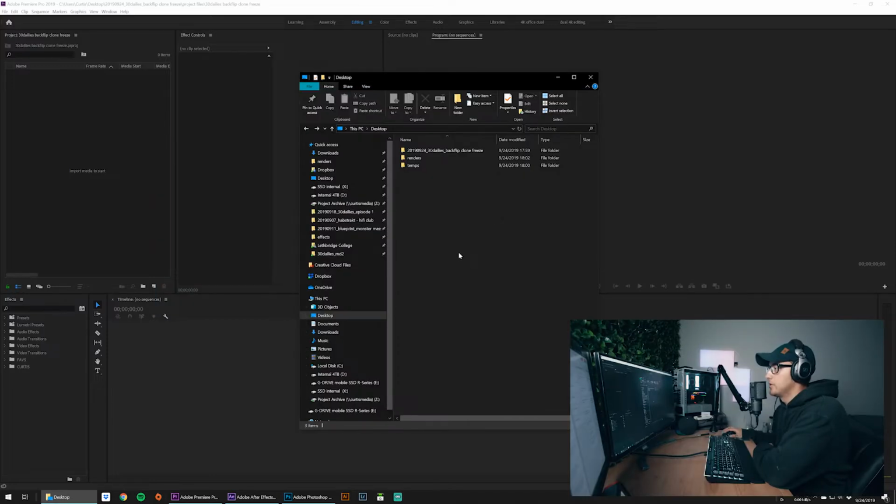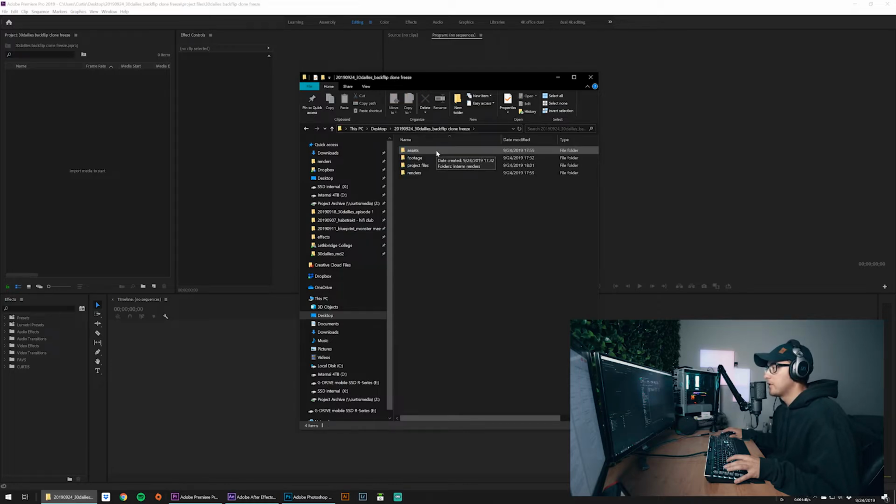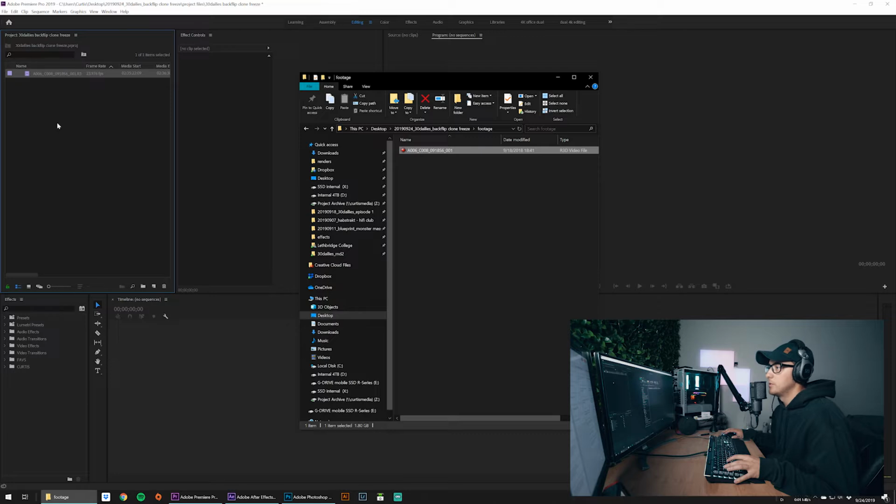Alright, so I'll show you my folder structure. I just dropped this on desktop. I name everything by date, so 2019-09-24, 30 dailies, because this is a 30 dailies project. Backflip, clone, freeze. In here I kind of separate everything from assets, footage, project files, and renders. So let's go into our footage, let's grab this clip, and let's put it straight into Premiere.